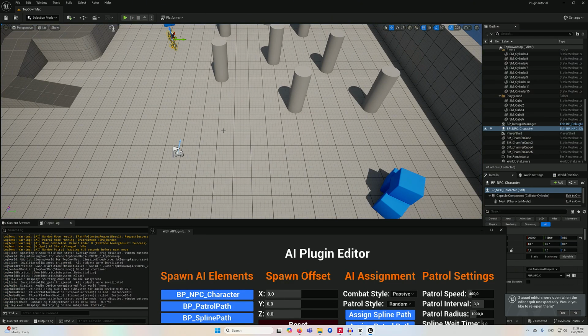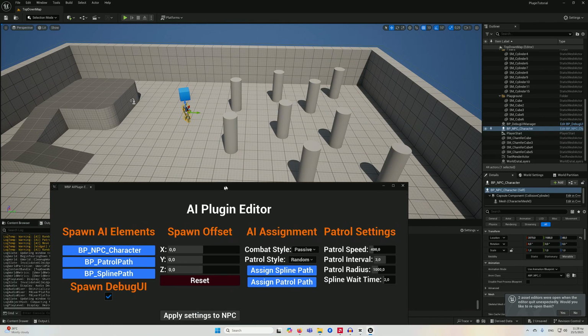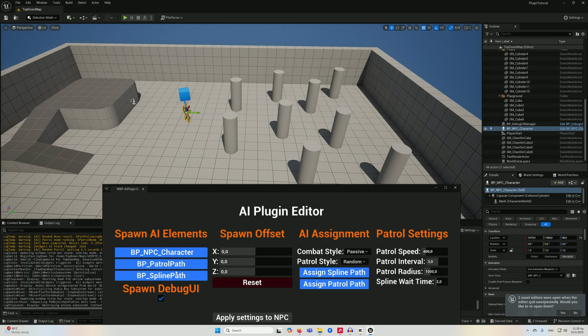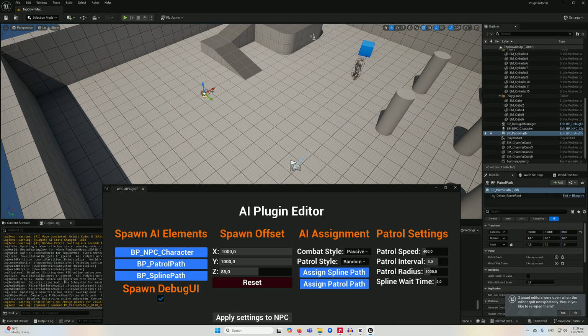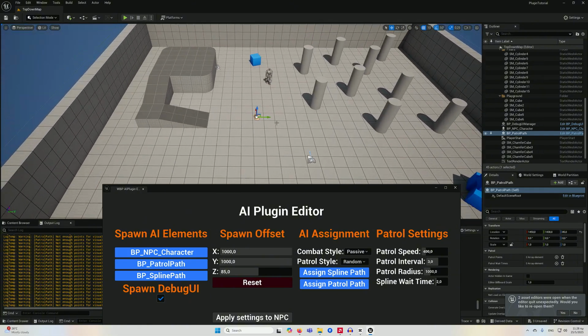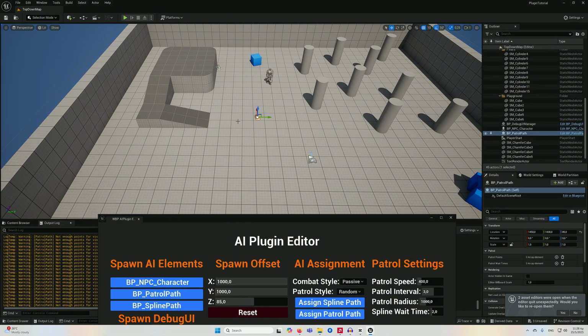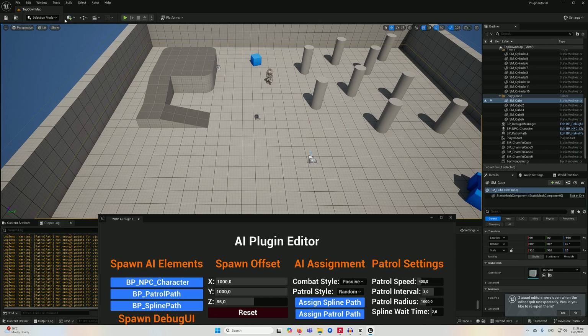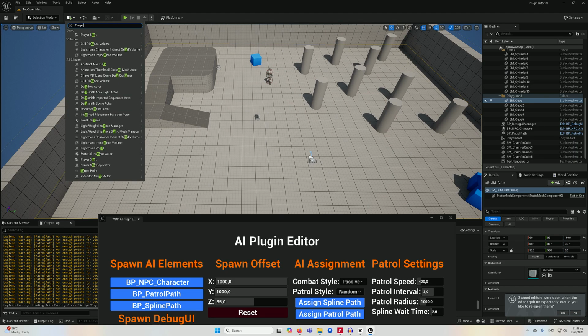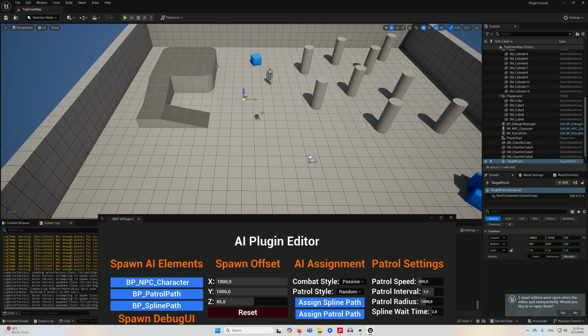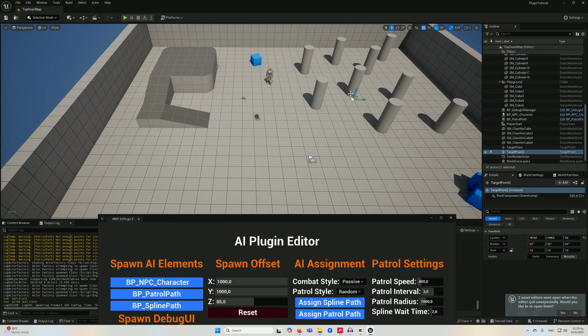Okay, now let's try to use a patrol path. The first thing that we have to do is to assign the patrol path. Let's put somewhere, if I remember, allowed append, and spawn the patrol path. For using this, we need to add target points. I'm going to use 3 target points, so let's duplicate this.